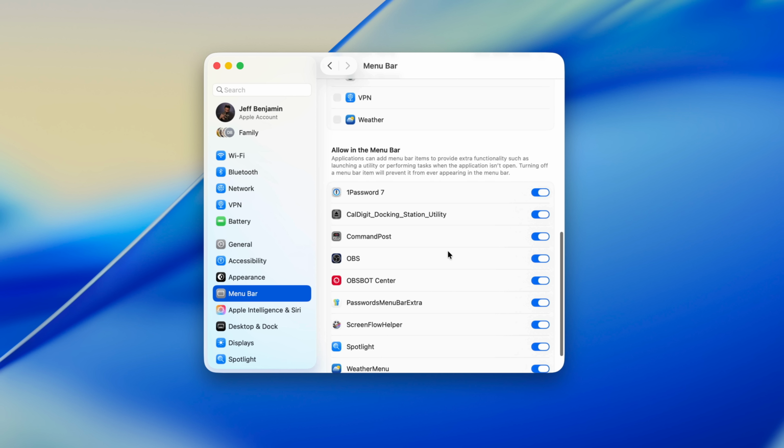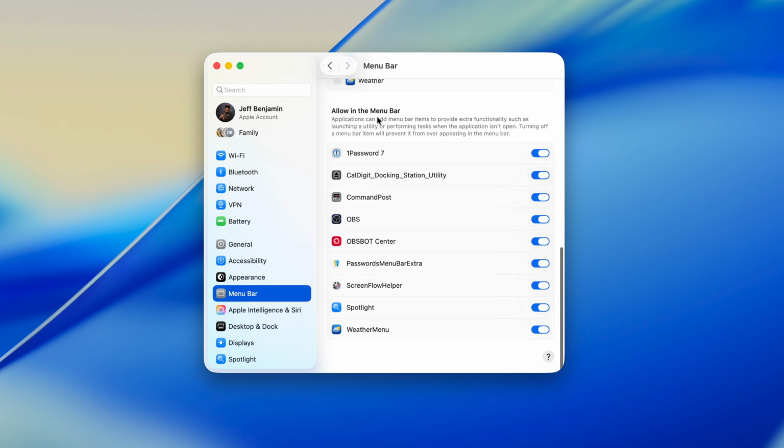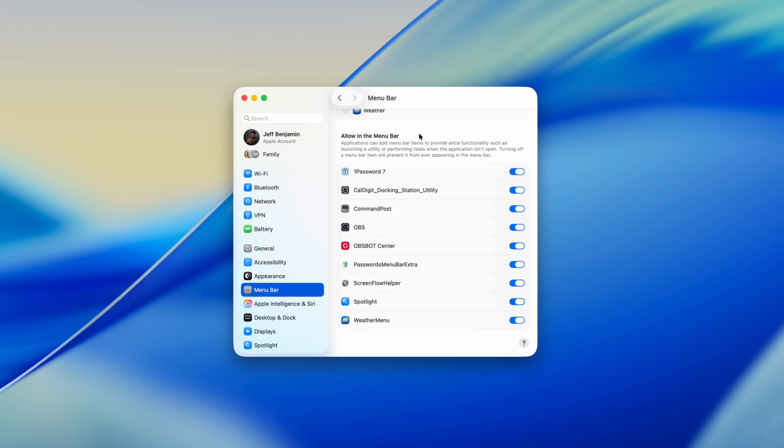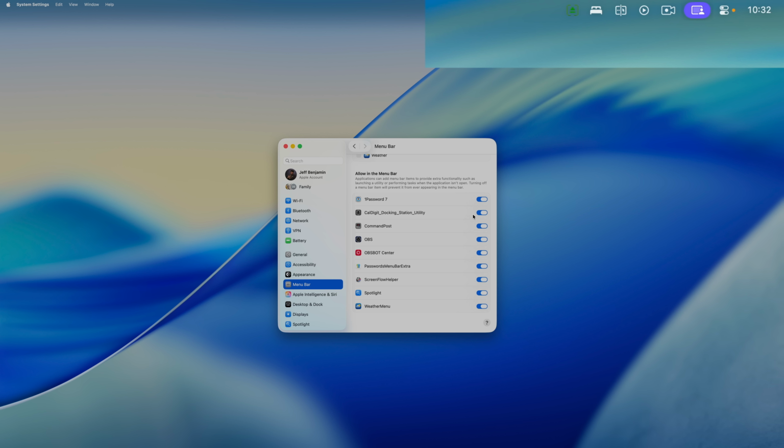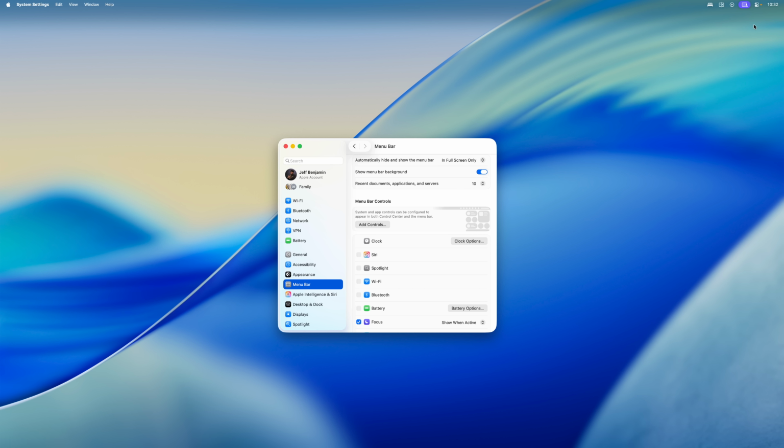So allow in menu bar. So these third-party menu bar icons, now you can actually disable those outright. That's pretty cool, because previously sometimes developers didn't include the option to disable those. Now you can just go in there and force them to disable just like that, which is super nice to finally have. And I definitely appreciate that.